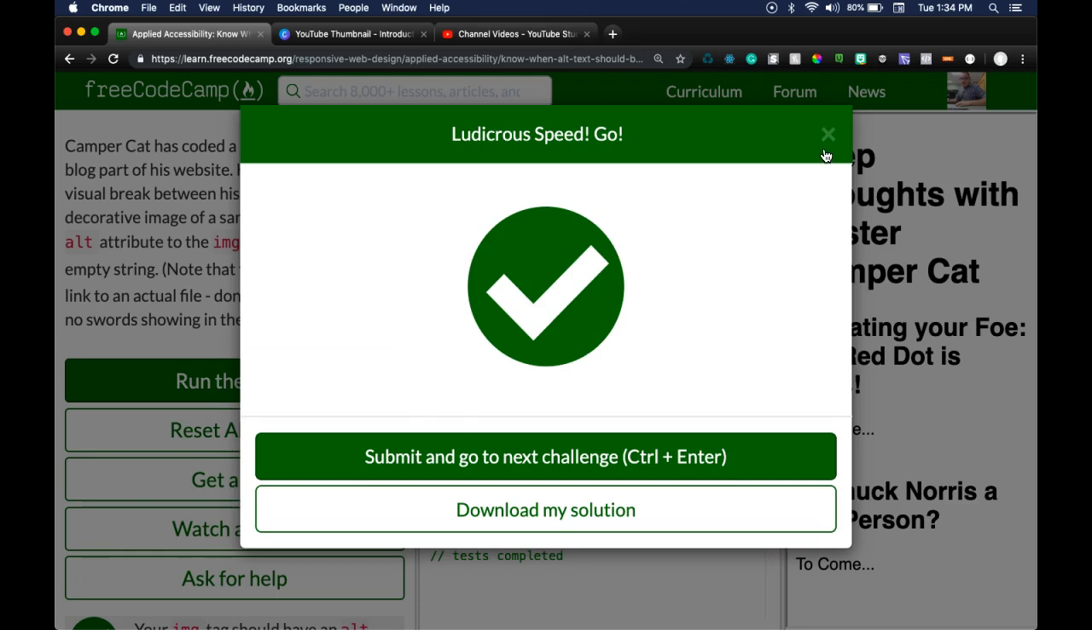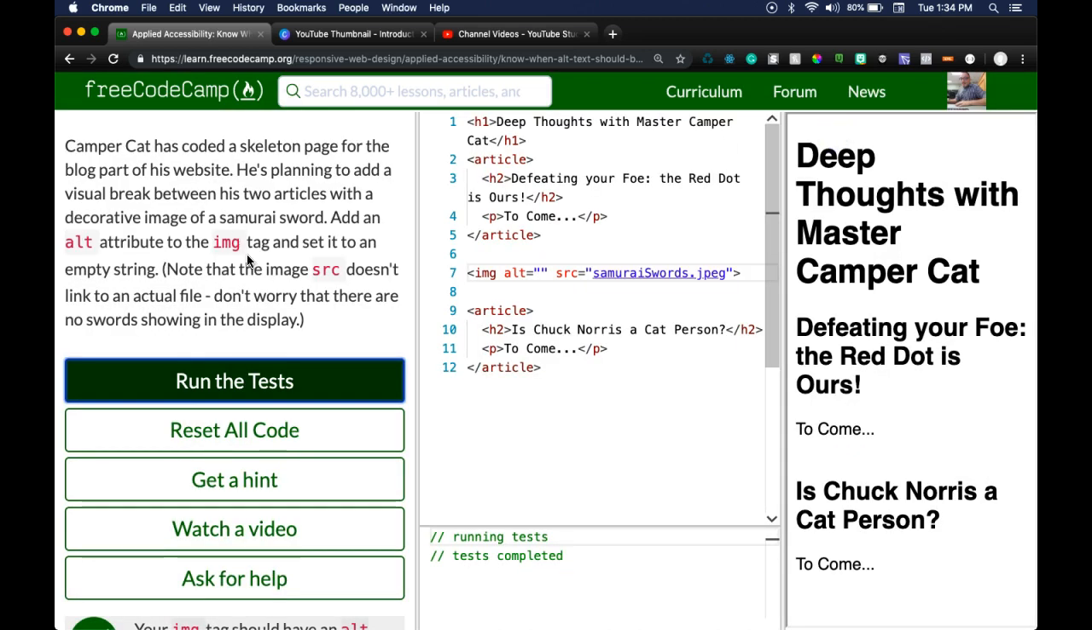We did pass. Main thing to take from this is that there are instances where you leave the alt attribute blank. Doesn't mean not to have one, you just leave it blank. As long as you're understanding that.